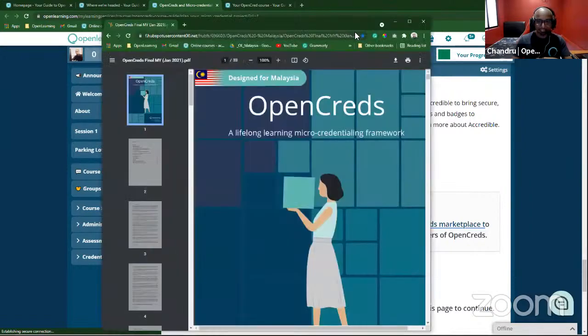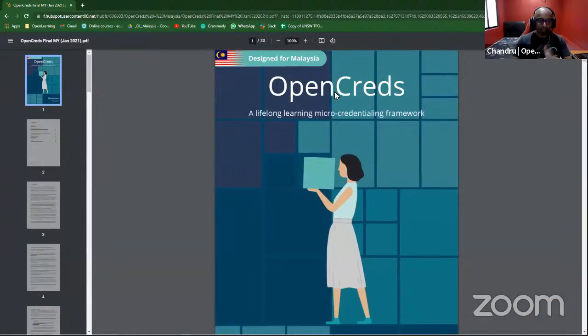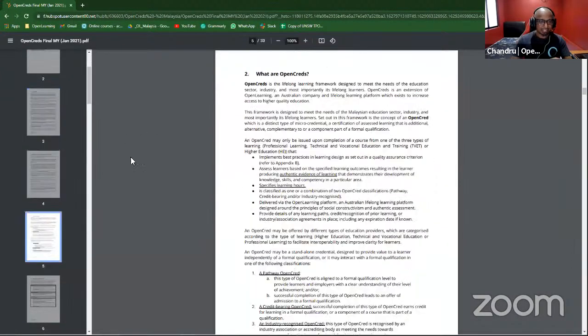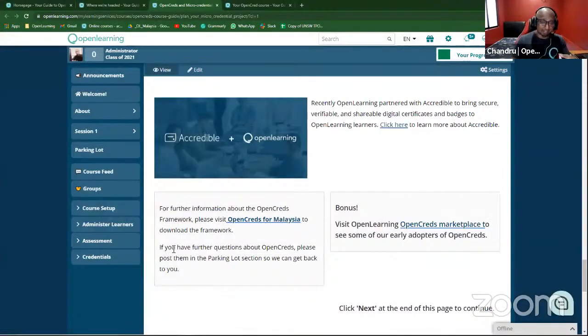I hope everyone can see this. Yeah. All right, it looks like this. It has all the important criteria and notes there. Please go through it and read it, and if you get stuck or don't understand certain things, please post your question in our parking lot section. I've created this parking lot for you to ask questions. Let's say after this session you start to go through OpenCred yourself and you want more clarification, then post your question in the parking lot.